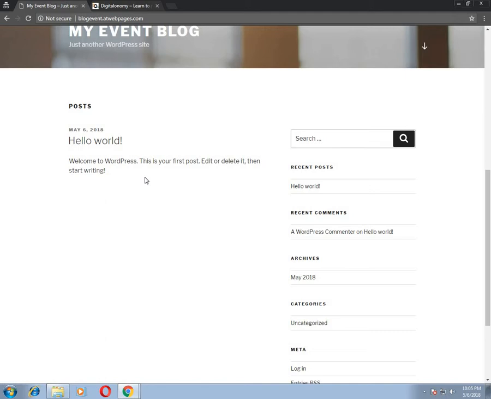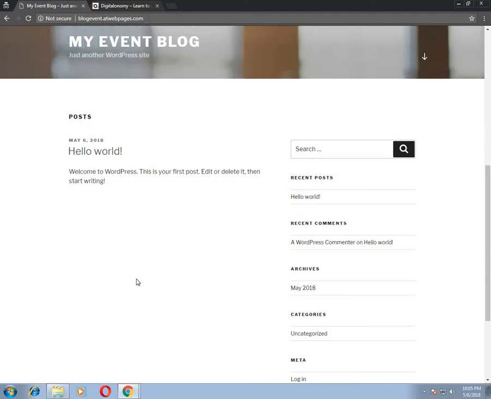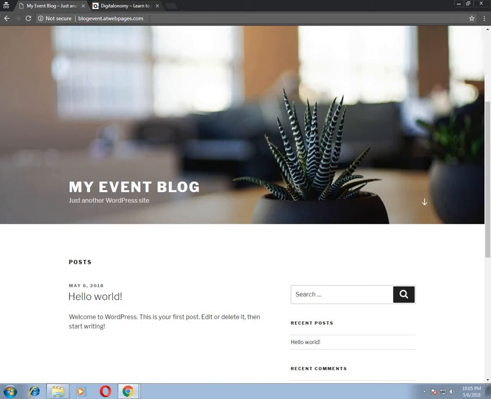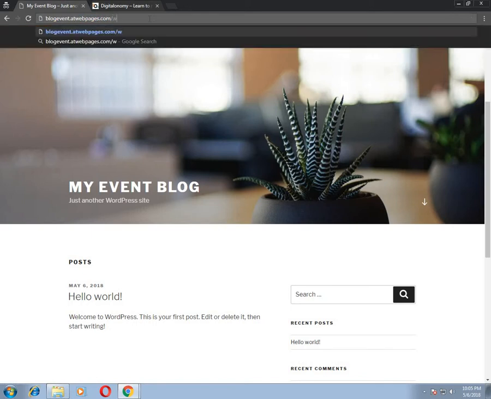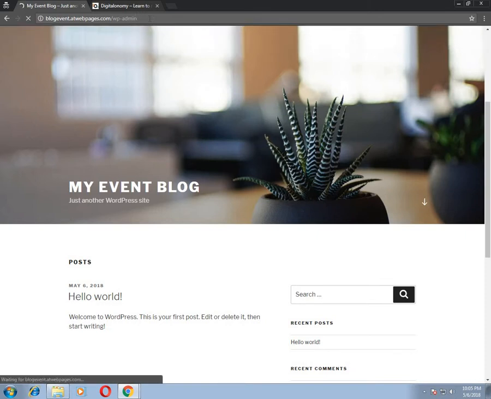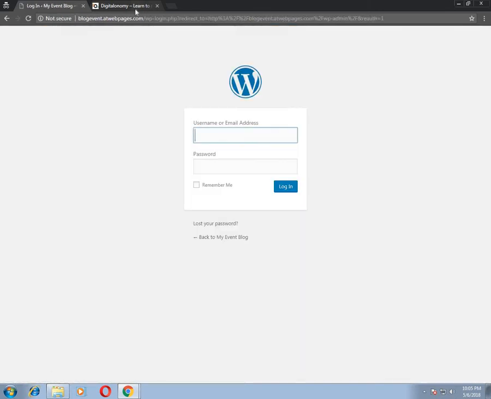Now today's session will be completely an overview about the dashboard of WordPress when you log in to it for the first time. This was the website name. We chose a subdomain that comes free with the account, and then we installed WordPress on it. The subdomain's name was blogevent.atwebpages.com, and to access the admin panel we have to write wp-admin and just press enter, right? As soon as you do that, you will be directed to the WordPress login.